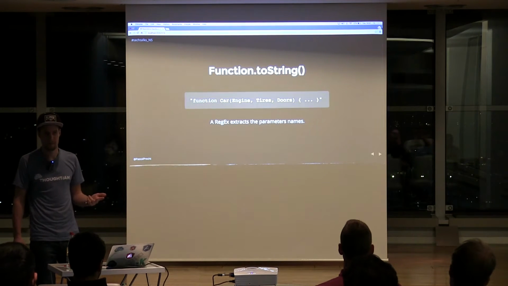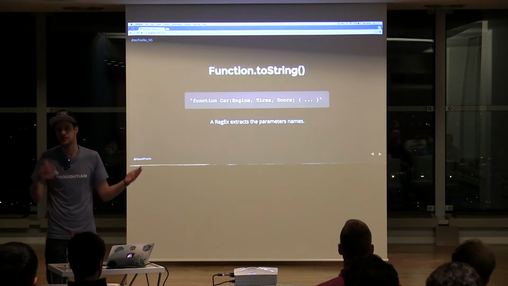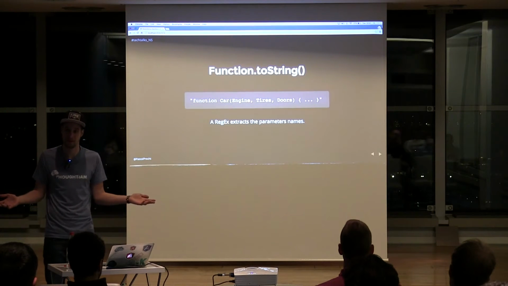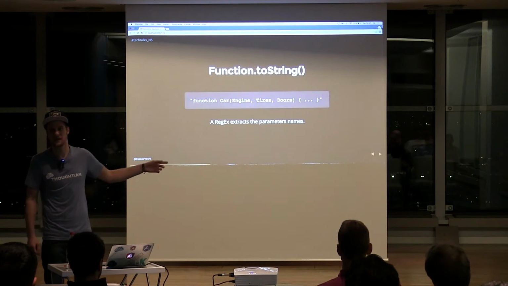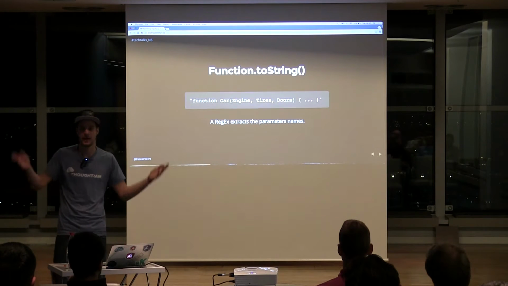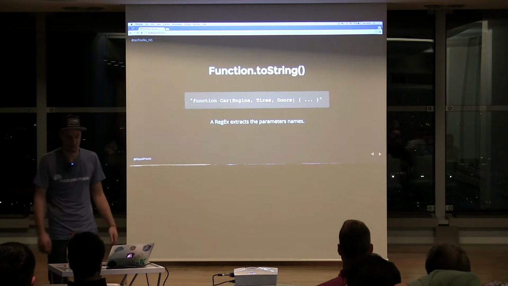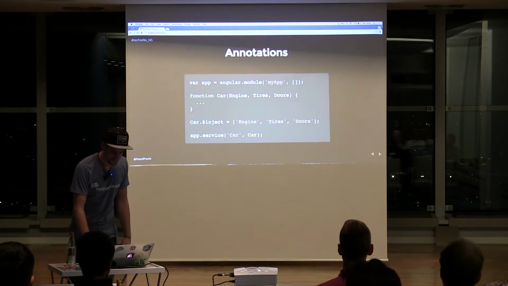Right? And that's also why this code breaks when you push that to production, because when you push that to production, you want to minify your code. And as soon as you minify the code, this is not engine, tires, and doors anymore. Then it's maybe A, B, and C. And that's why you get an error that says, I can't find a provider, or whatever. So that's the magic behind Angular 1's dependency injection.